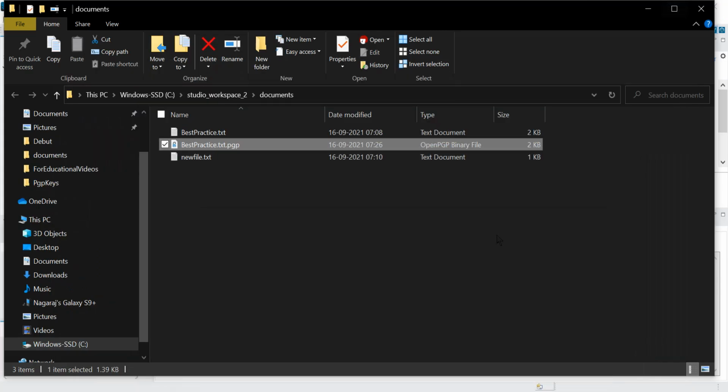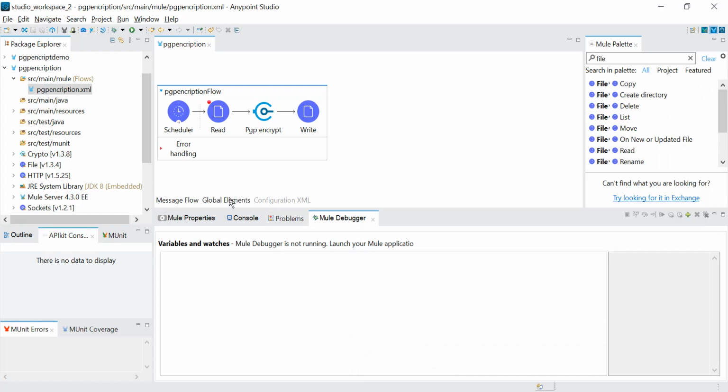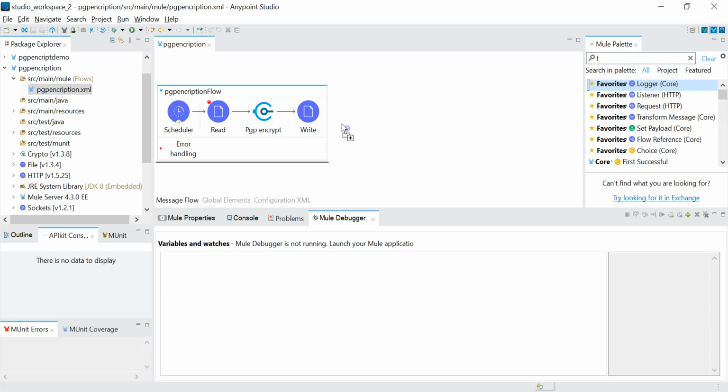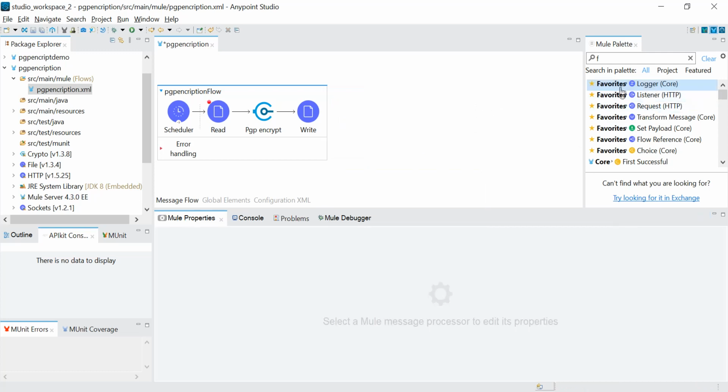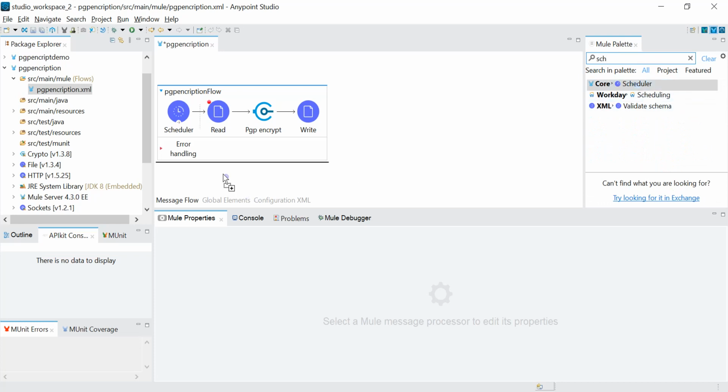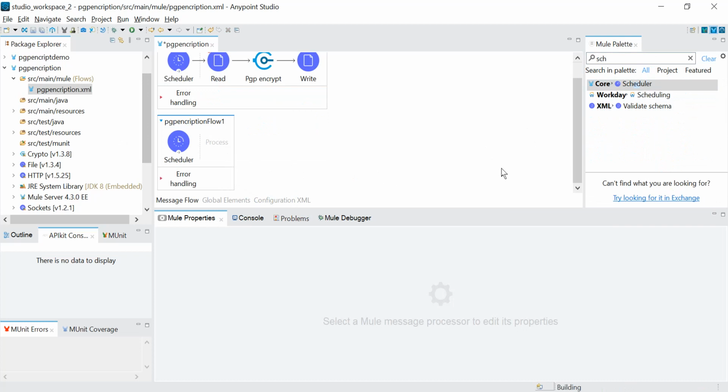So now let us decrypt this one. Okay, so to decrypt, let's go back to the project. I'm going to add a logger, and here just a message. This should be okay. Let me delete this. Let me create a separate one as a scheduler this time. And now let's read the file.